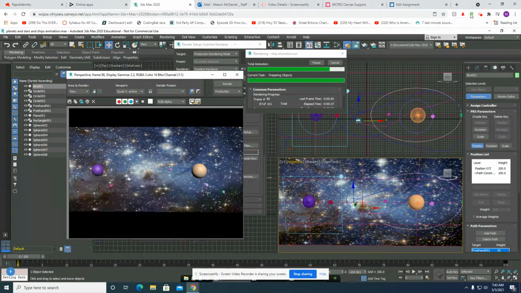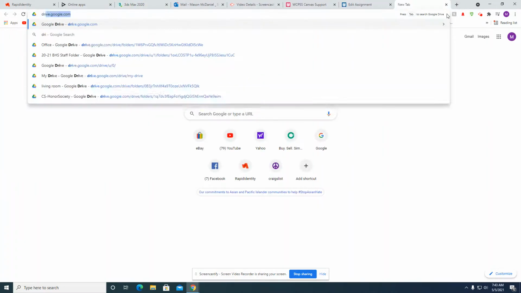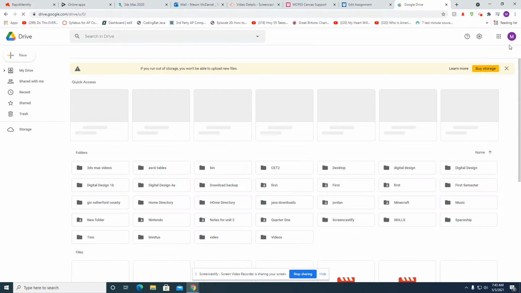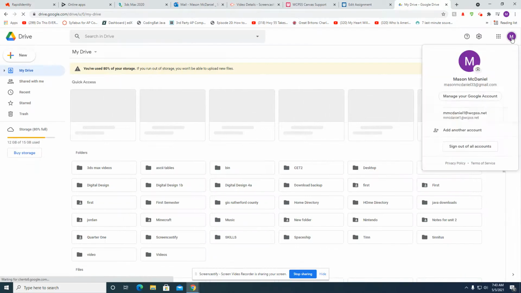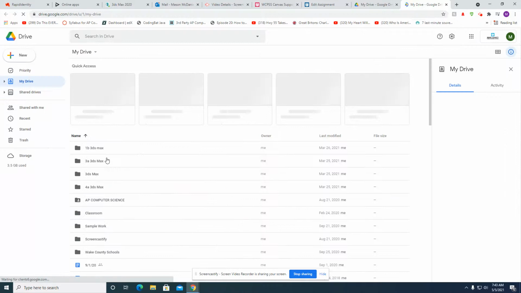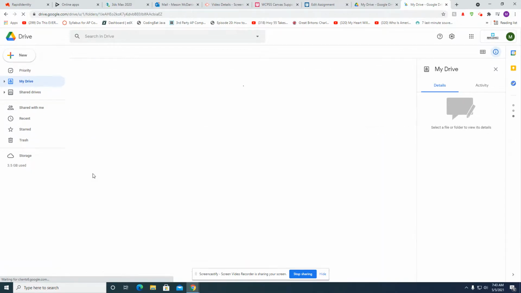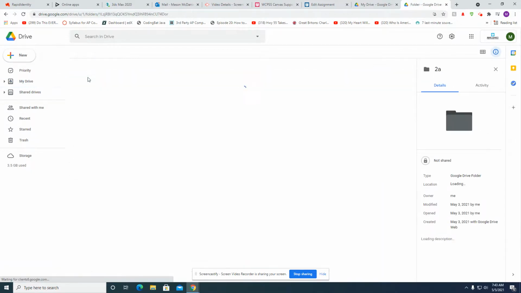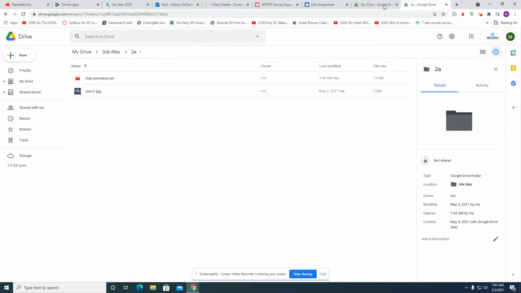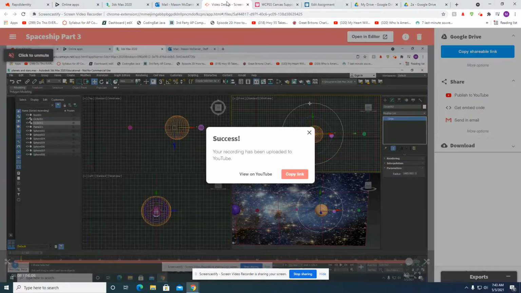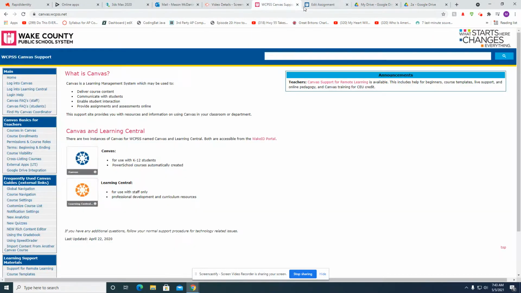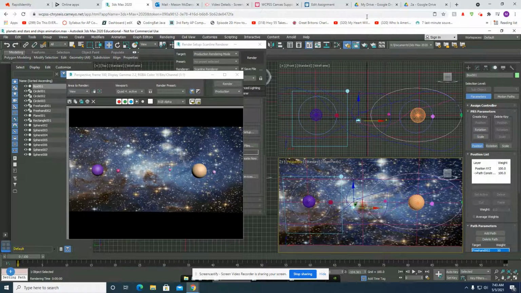All right, so if we now go to my Google Drive, let's make sure that's there. So we're in our 3ds Max folder. 2A, you need to wait before you start trying to turn it in until it's all rendered.